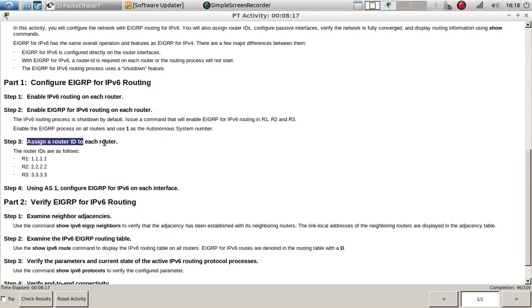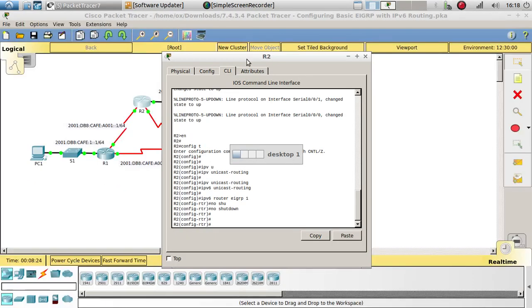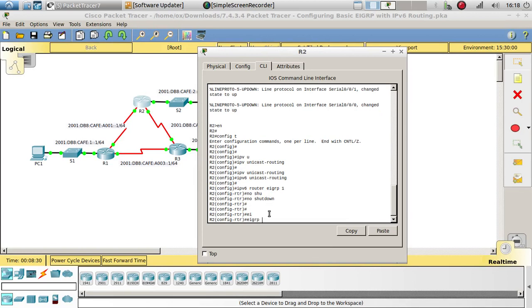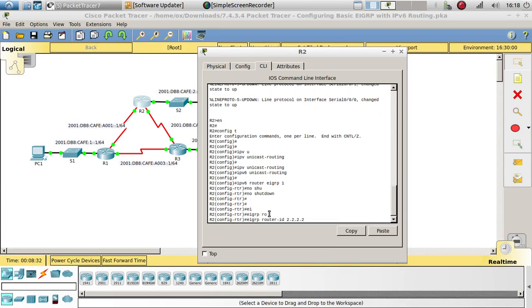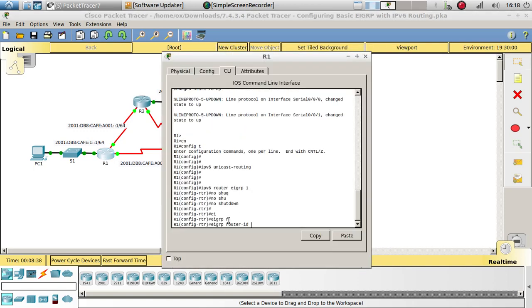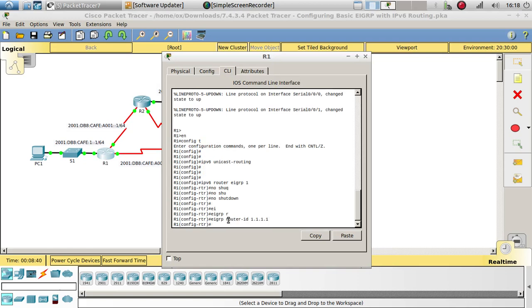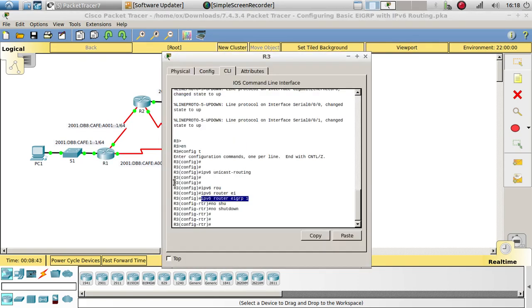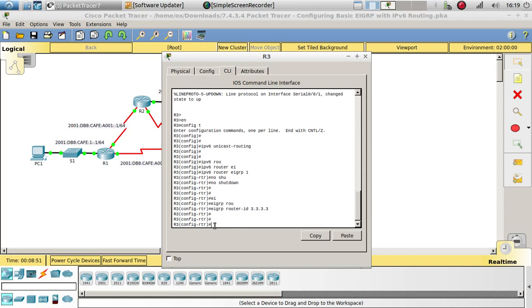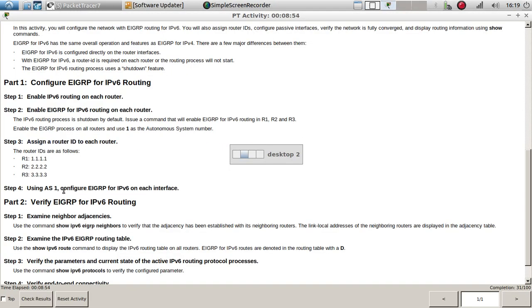Assign a router ID to each router. Router 1 is 1.1.1.1, router 2 is 2.2.2.2, router 3 is 3.3.3.3. Let's go ahead and do that. We're on router 1, so this one is going to be eigrp router-id 1.1.1.1. Router 2 is going to be eigrp router-id 2.2.2.2. The last one is eigrp router-id 3.3.3.3. Okay, that's great. Let's see what we have next.